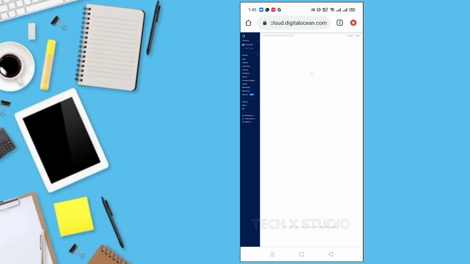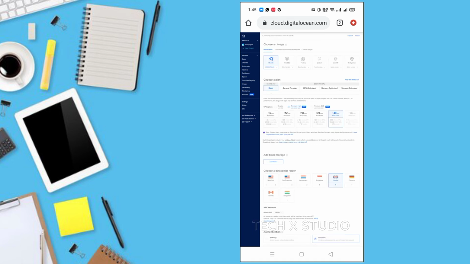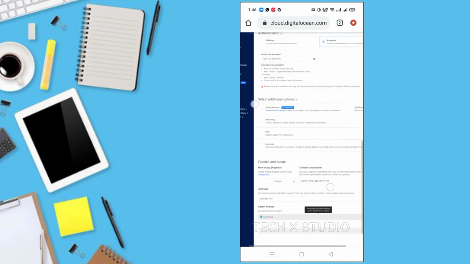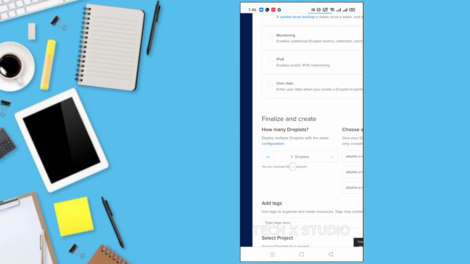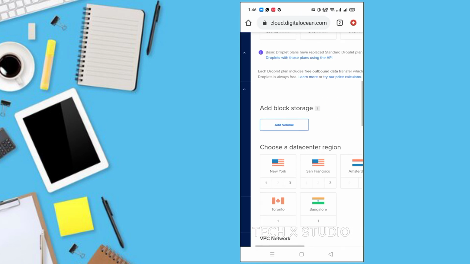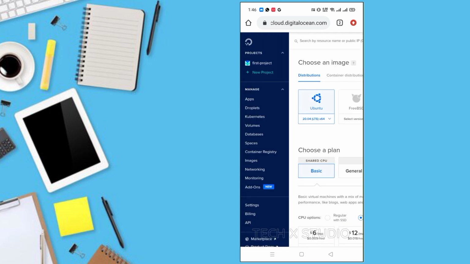So you have $100 credits for 60 days, which you can use to create droplets, virtual machines, host sites, etc. In this way, you can enjoy DigitalOcean free trial credit.